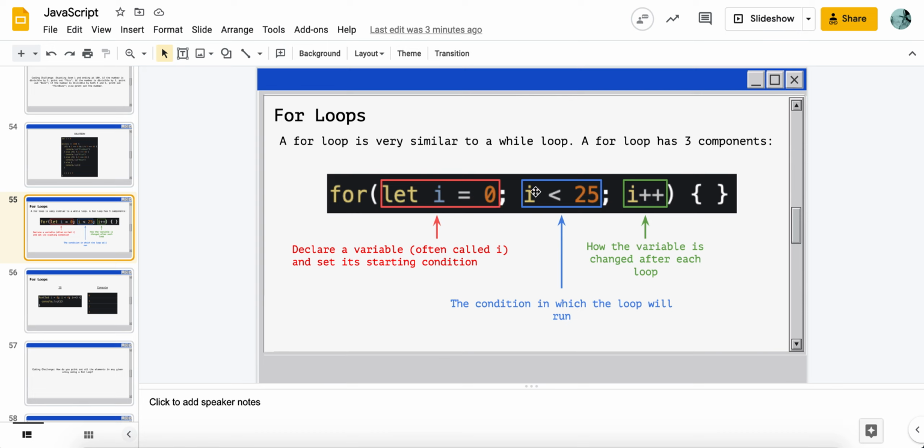So this would run for 24 times. Well, actually 25, I believe, from 0 to 24. At 25, this statement will not run anymore, and this condition will not be true anymore, and so the for loop will not run.